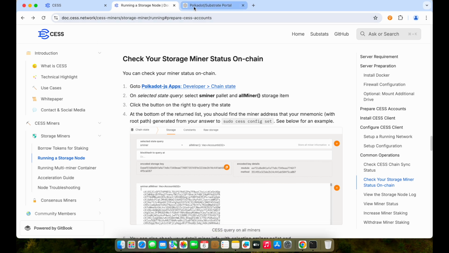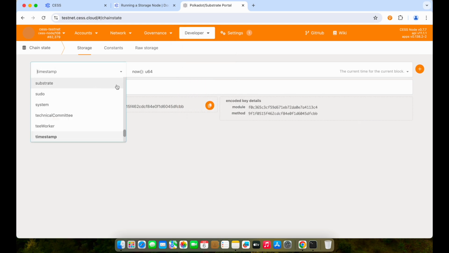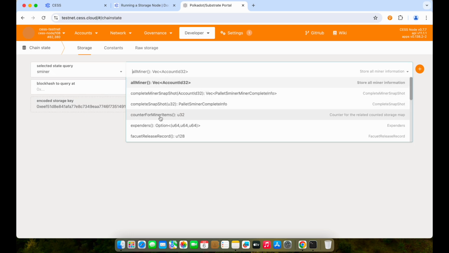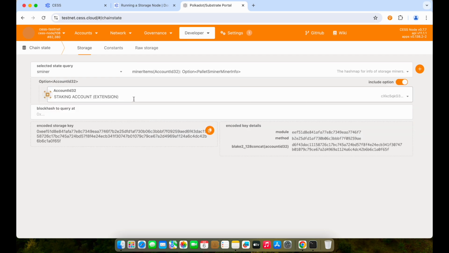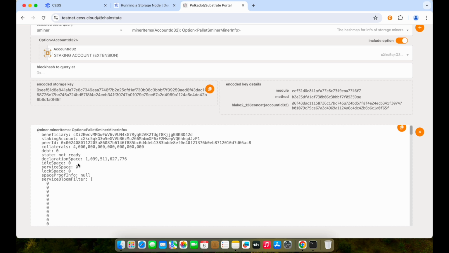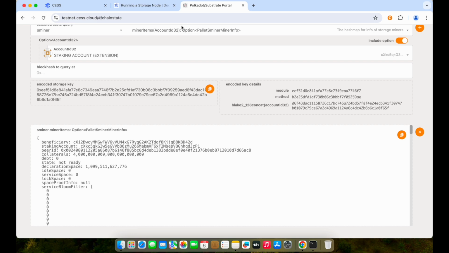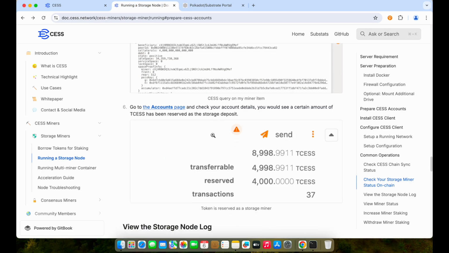We can also check the status of our storage miner from the SES Explorer. Let's head back to Explorer and navigate to Developer Chain State. Then select SMiner and Miner items from the dropdown. Select our staking account and click on plus. Mostly, the information you get here is the same as when we executed our command. You can also check the stake amount and transferable amount from the Explorer account section.